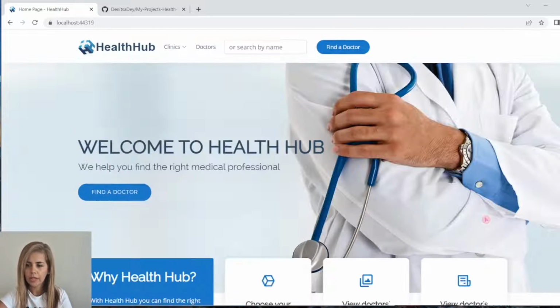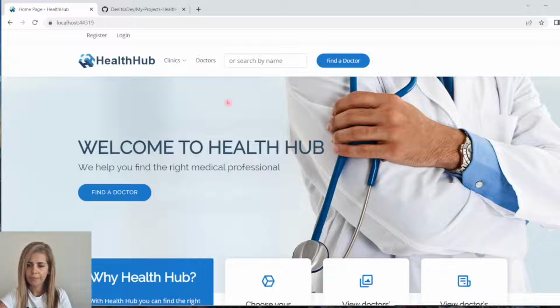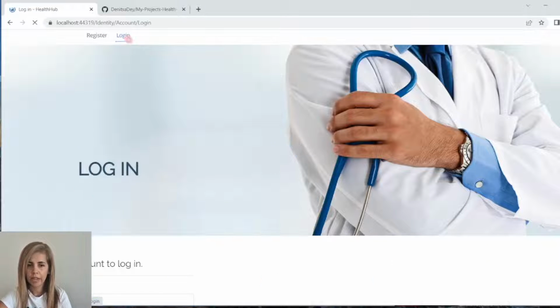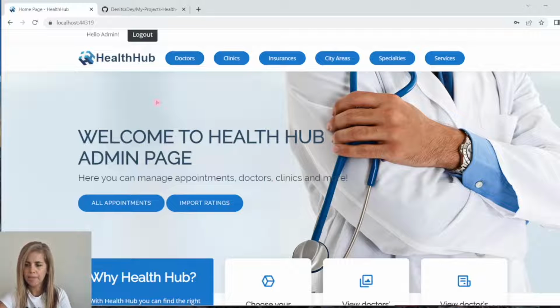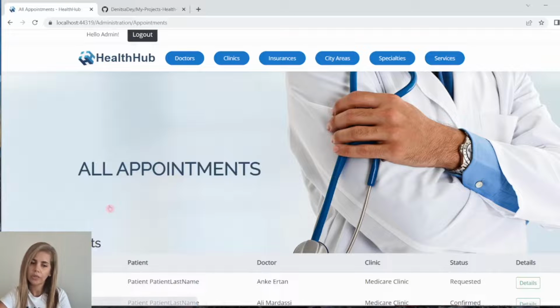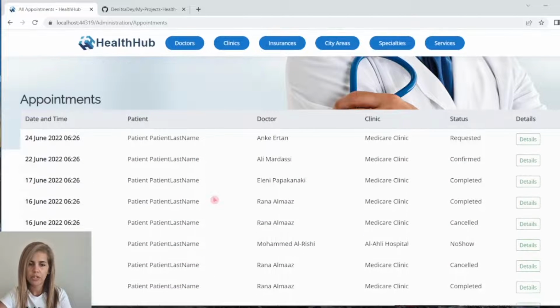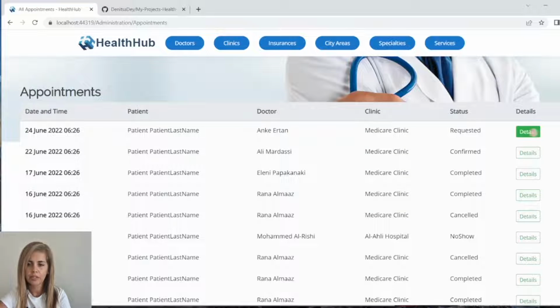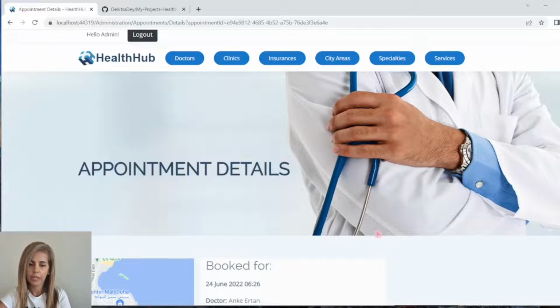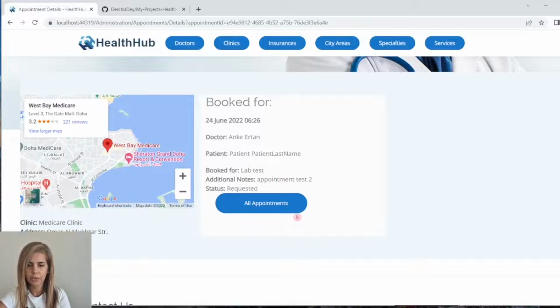Now let's look at the app from the admin perspective. We're going to log in now as admins. Admins can look at appointments, but they cannot interfere with appointments. So this is the list of the appointments that are done, and here there is only an option for looking at details for these appointments.